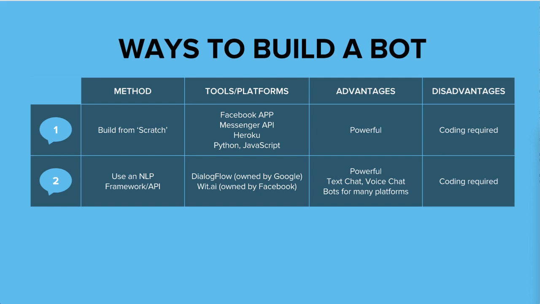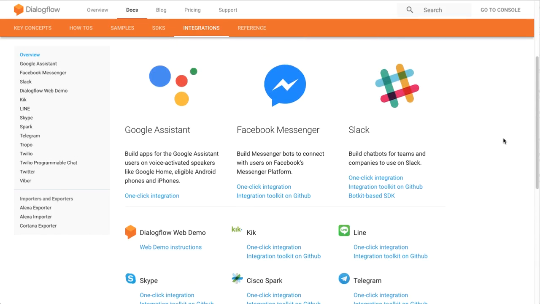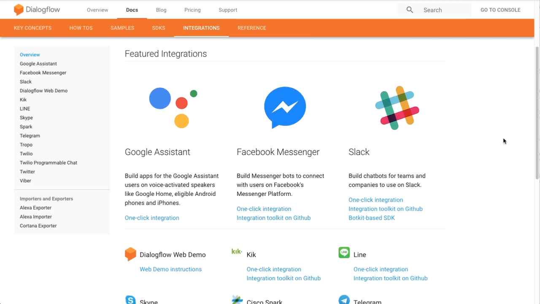So two big platforms for the NLP frameworks are Dialogflow, which is now owned by Google, and wit.ai, which is owned by Facebook. I'll just show you very quickly Dialogflow. The idea behind Dialogflow is that you build your bot once, and then you can deploy it on a number of different platforms. So you can build text-based chatbots.